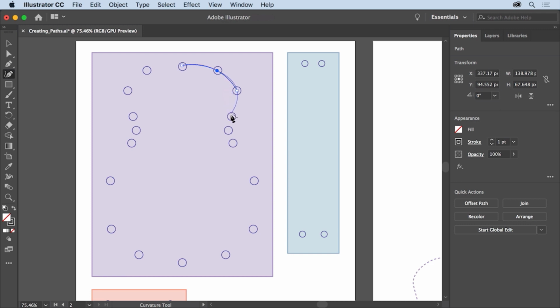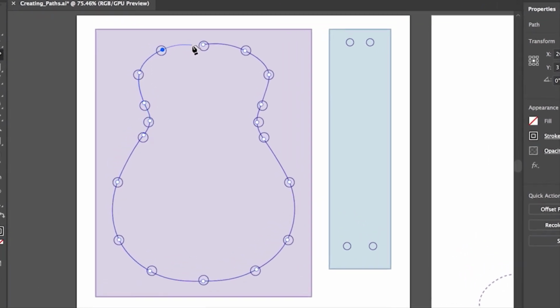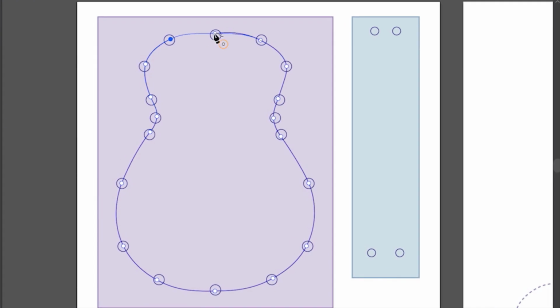Click to create the next point and continue clicking to create the points all the way around this shape. To close the path, move the pointer over the first point you created, and when a circle appears next to the pointer, click to close the path and finish drawing this shape.